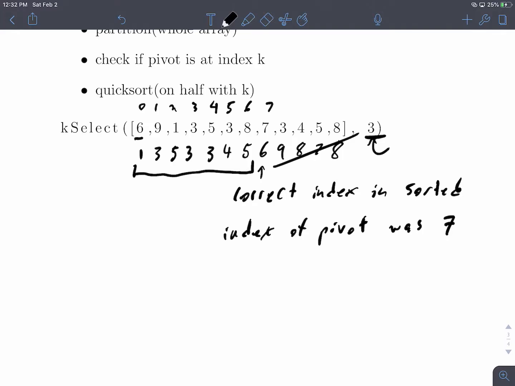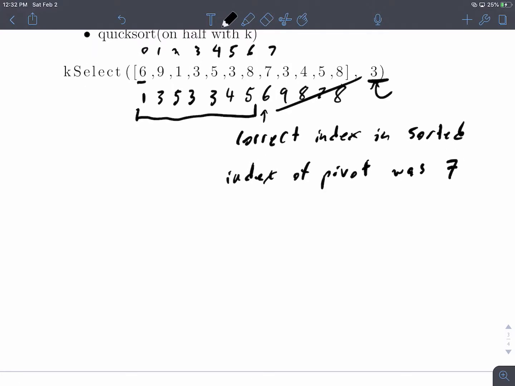All right, so we recurse on this half. 1 is the pivot. So again, we do very little work. 1, 3, 5, 3, 3, 4, 5. 1 was our pivot. And so what's the index of our pivot?